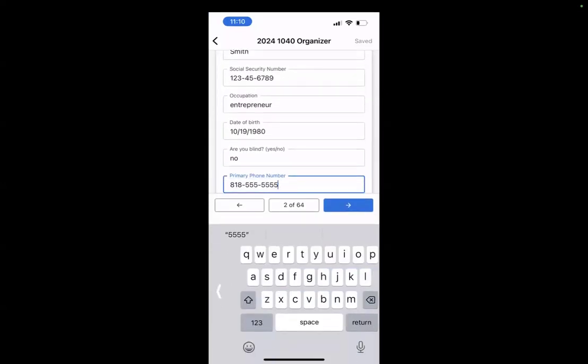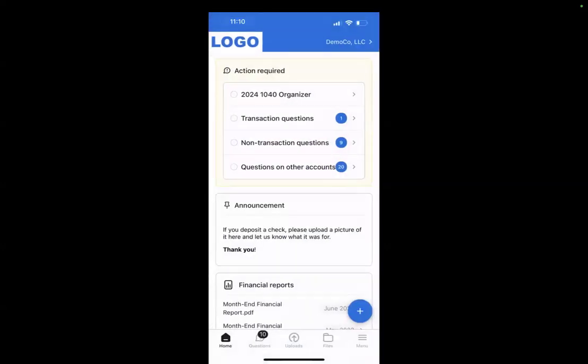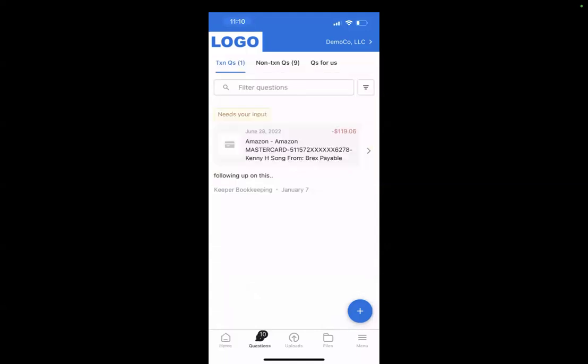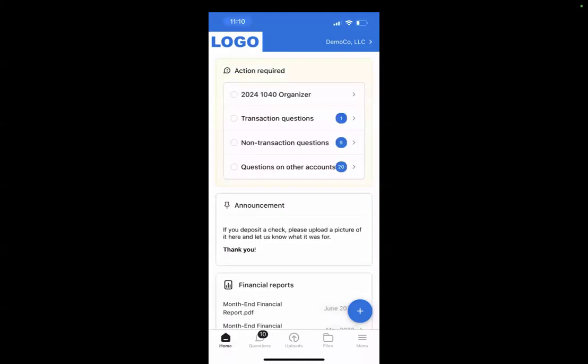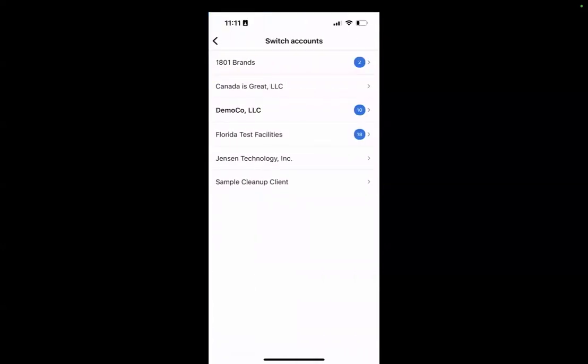I won't revisit the organizers here, but organizers still work. They can also see any transaction or non-transaction questions, and of course, jump right to those. And if they have questions in other accounts, that is now an action required item here as well, and they can see which questions they have in other accounts.